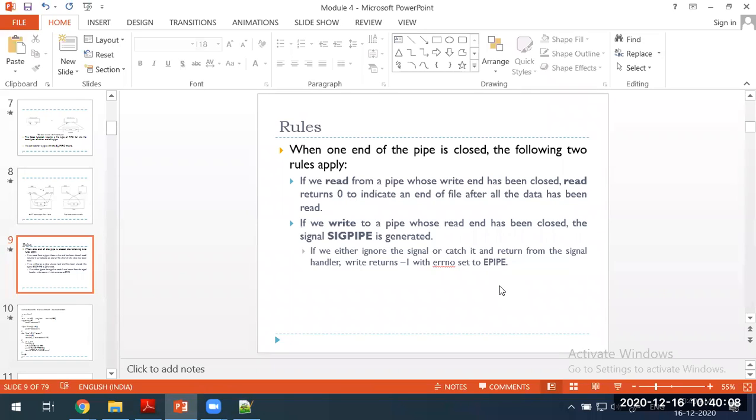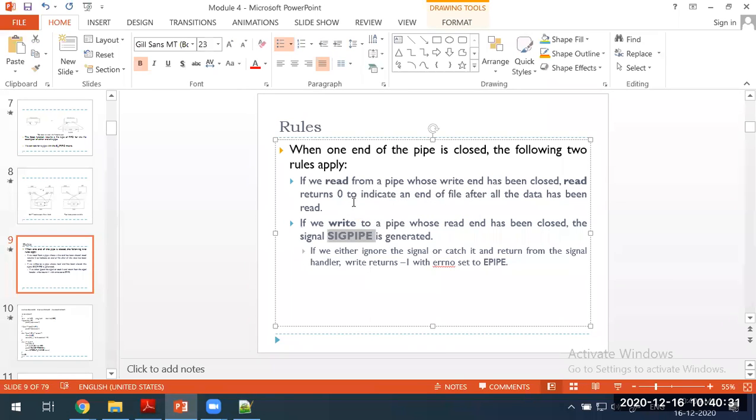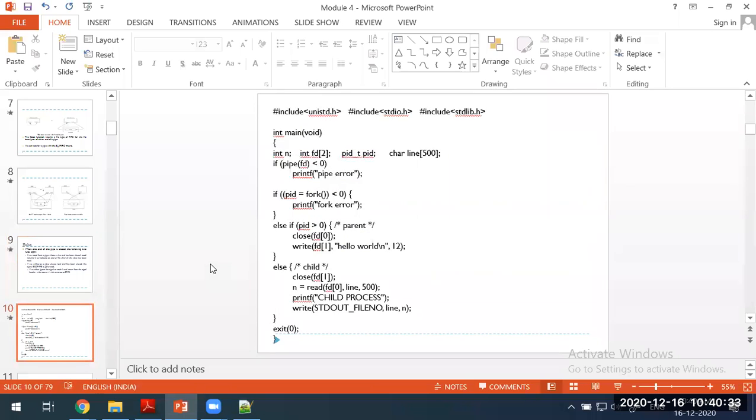In the same way, if we write to a pipe whose read end has been closed, then the signal SIGPIPE is generated. How that signal is handled afterwards, whether to catch it or handle it with a signal handler, is left to the operating system. But the signal will be generated. This is one sample program which I have shown just now.